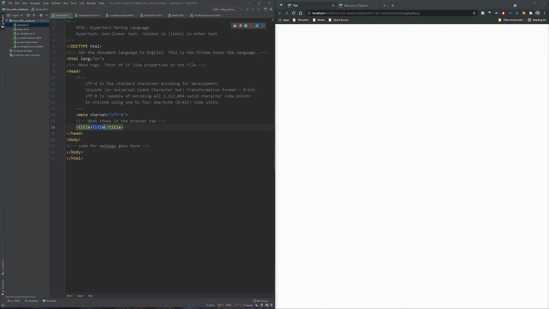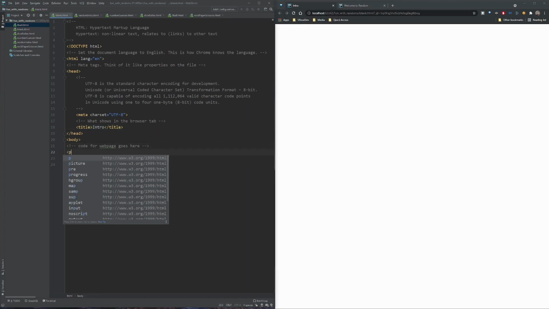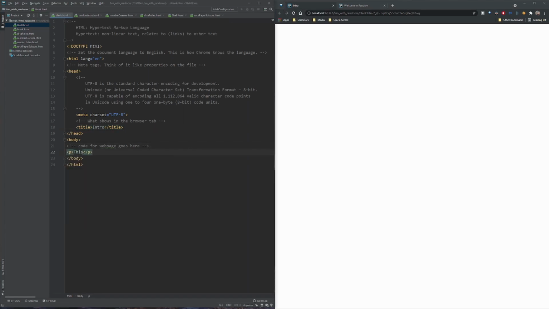If we wanted to give it a different title, we can call it intro. If we save that document and then we reload over here, we can see that it changes the intro up in the top. If you wanted to put some content, you can write a paragraph. If you save that and reload, it'll show up over in the browser.